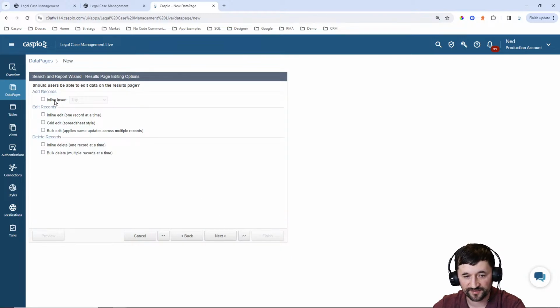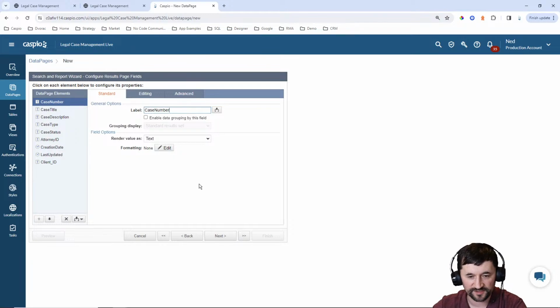Let's enable inline insert. We can also enable inline edit. That's fine. All right, so case number.